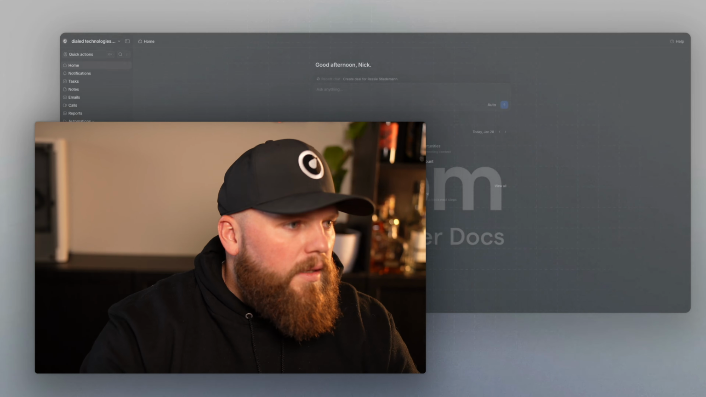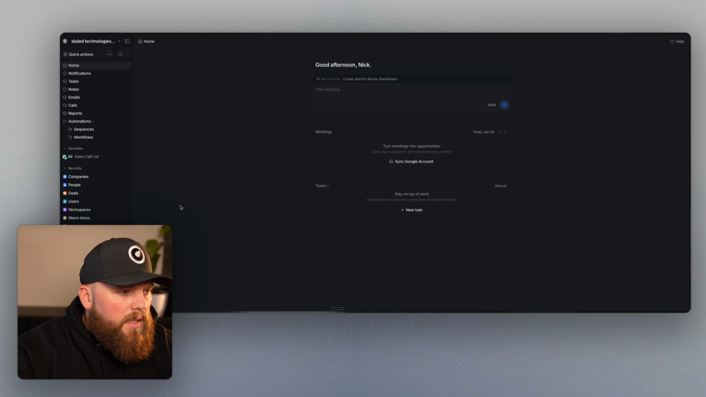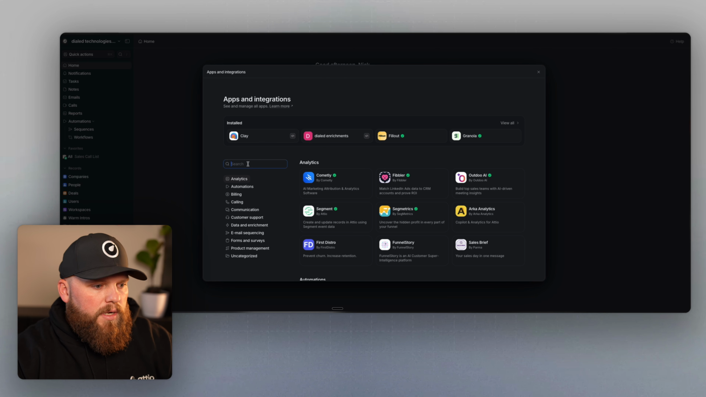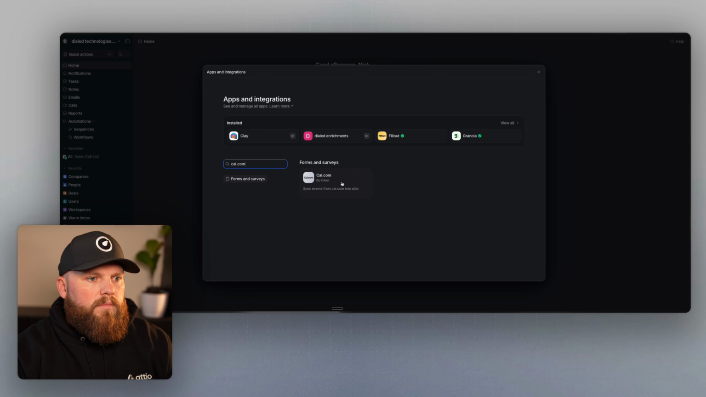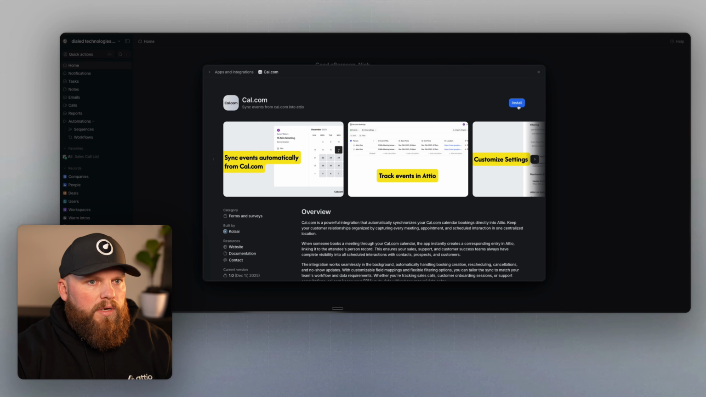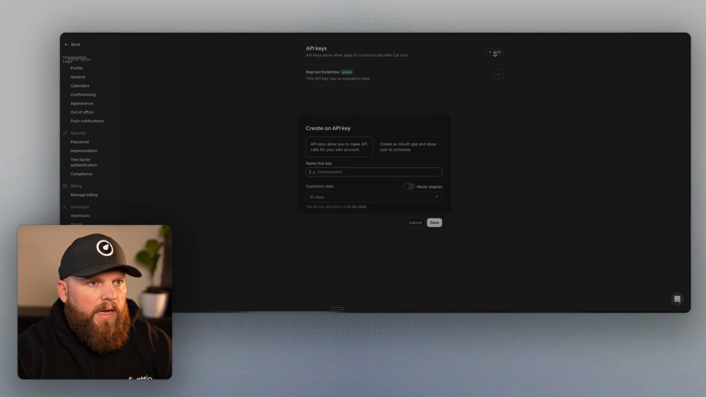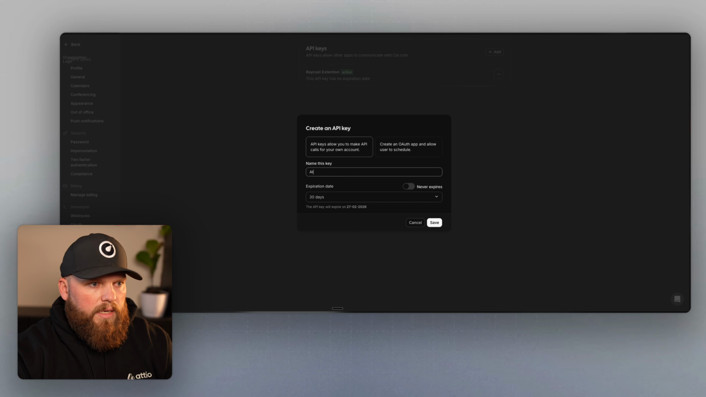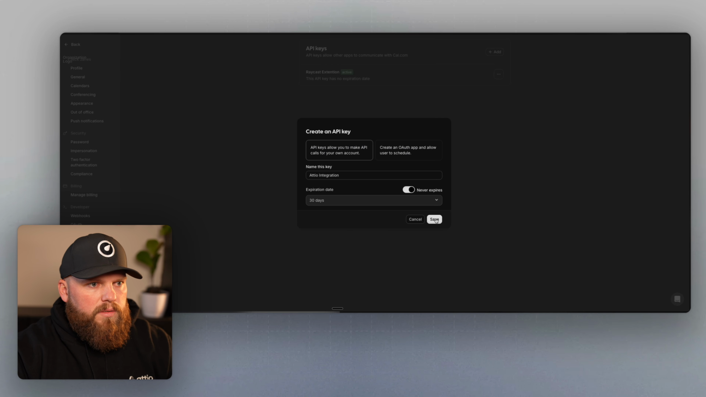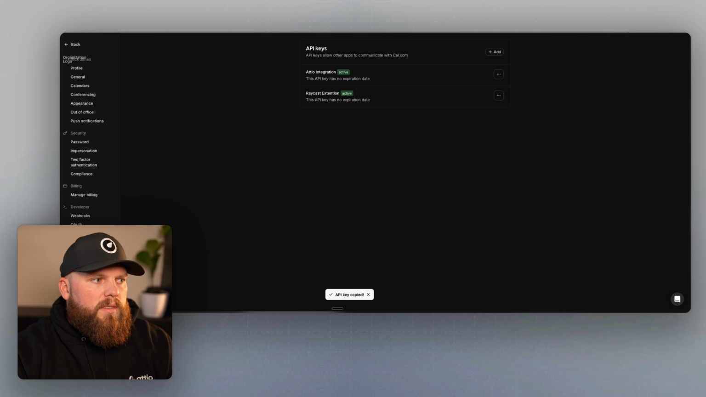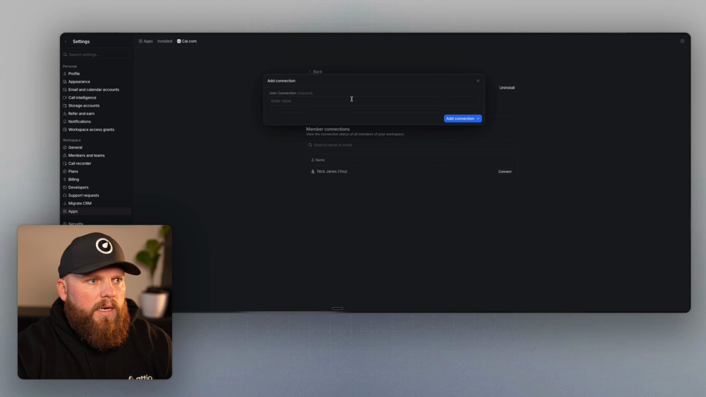Let's get started. All right, so shifting gears over here, we've got our Attio workspace. I'll come in here to apps and integrations. Here we can search cal.com. I've got cal.com here. We'll install this, confirm. And then what we need to do in order to connect to this is add an API key. This will be Attio integration, never expires. We'll save this. We can copy this key and then we'll click here on connect. We'll add this in, add connection.